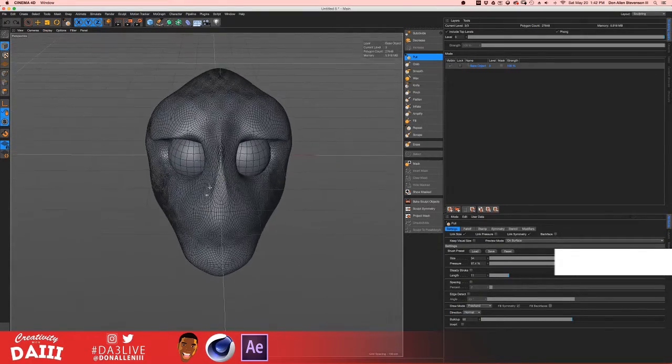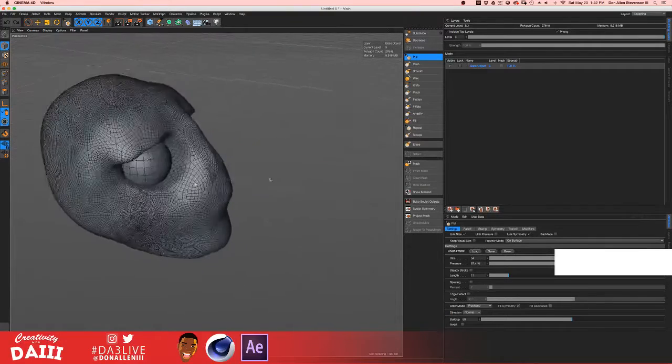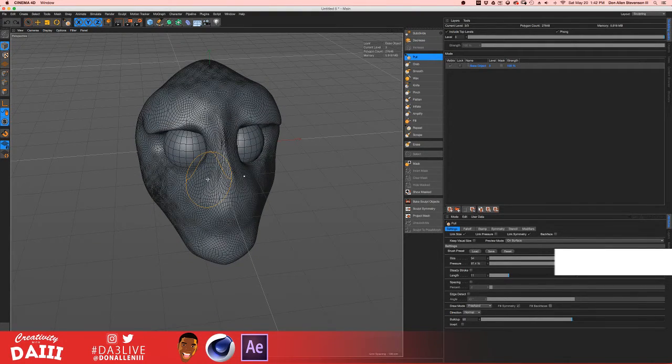Okay, so here we are. We are in Cinema 4D. We have sculpted a very rough mesh. Now let's make it look like wax material. So to do that, you need to do two steps.